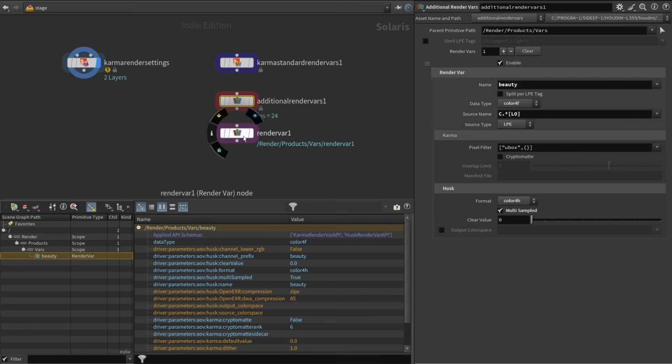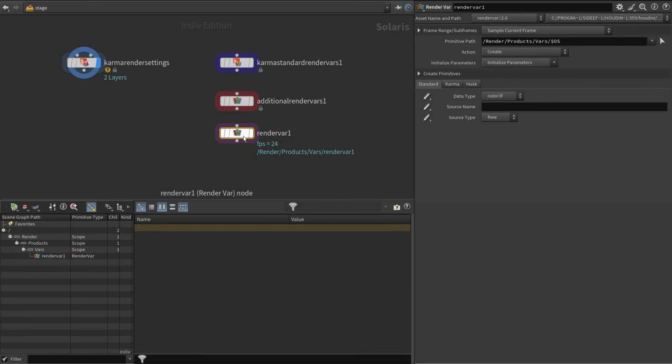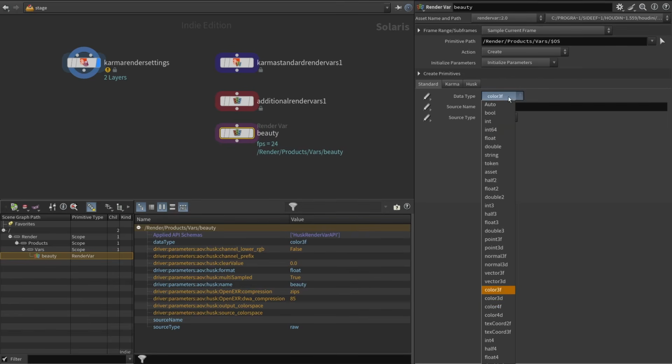Lastly, at the lowest level, we have the render var node, which, as the name suggests, will create a single render var prim. We'll name it beauty. We'll change the data type to color 4F so we get alpha. Next, we need to set the source type. Raw is used for AOVs defined in materials. Primvar is for primvar values, which are basically what USD calls attributes. Intrinsic is just a placeholder in case USD introduces a set of standardized render-agnostic render vars, which would be awesome, but it hasn't happened yet, so we can ignore it.